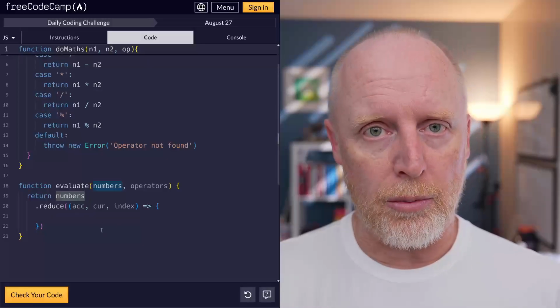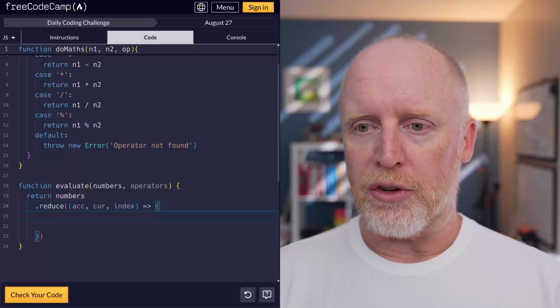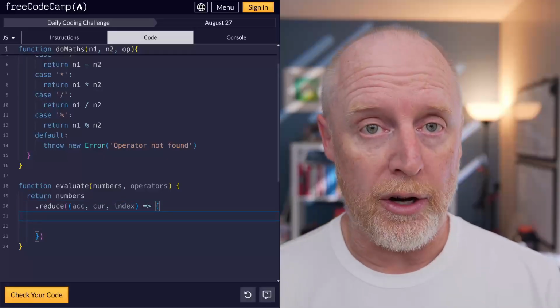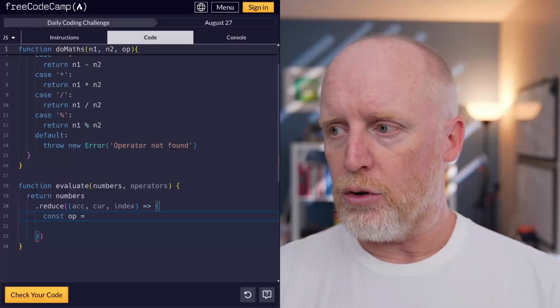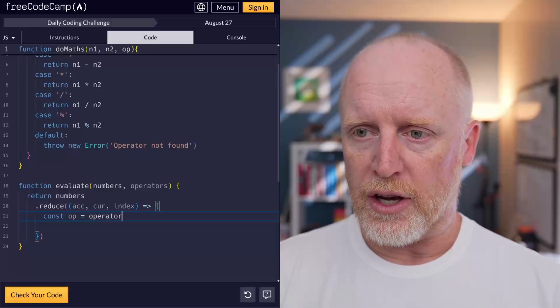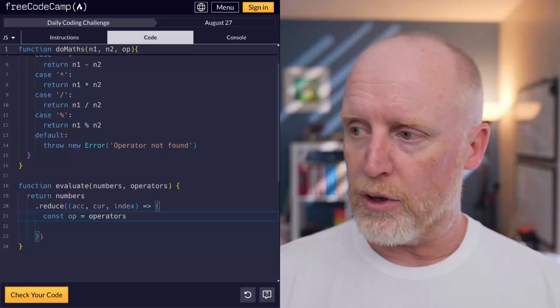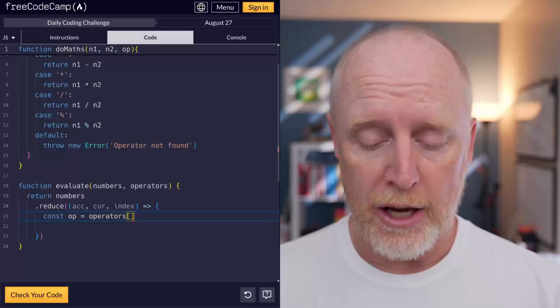And then we start the process going, okay? But with that, we also need to figure out what our operator is. So let's do that. That's going to be op. It's going to be equal to operators. I almost shortened that because I really, really want to. And we're going to reach in and get a number, okay?